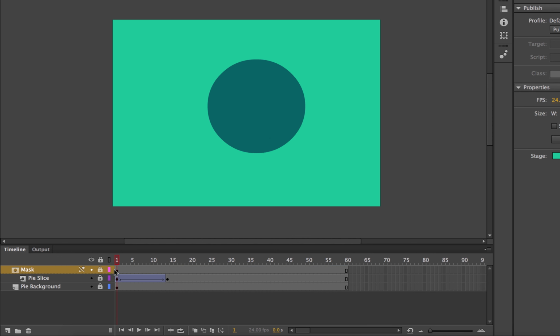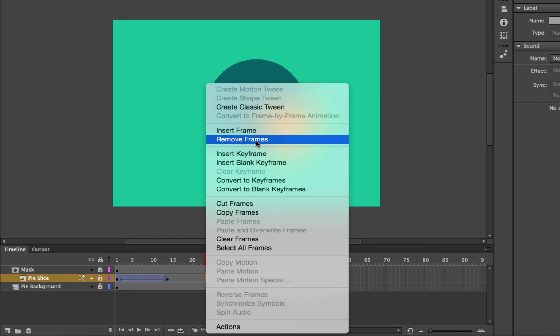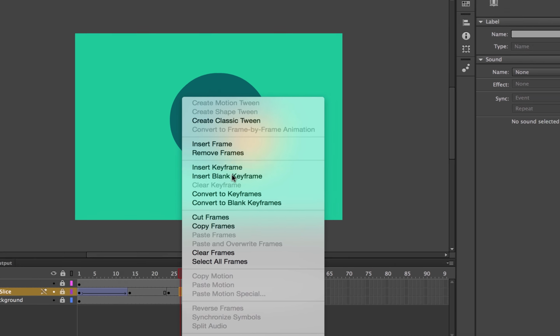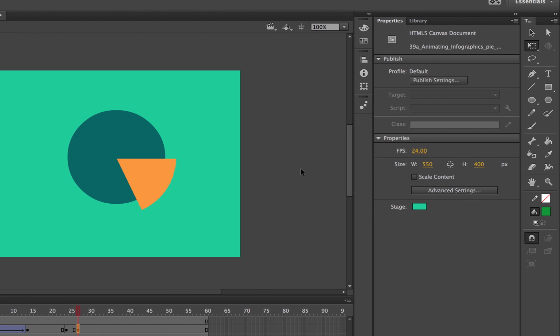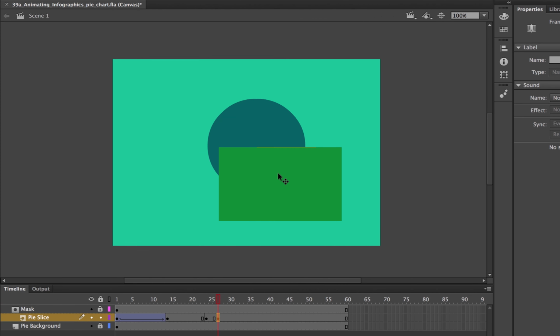Awesome. And what I would like to do is get it to kind of pop out and some text to appear, to get a bit more of an infographic-y feel. So it's gonna pause for a little bit, and then at about here, insert a keyframe. I'm going to get it to explode out, or just pop out. So I'm gonna insert another keyframe, grab my transform tool. He's locked, unlock him.